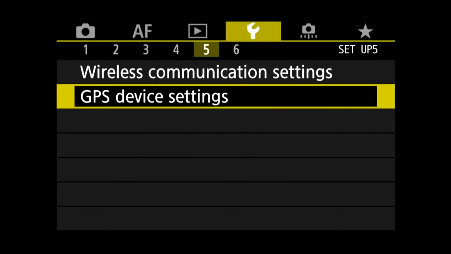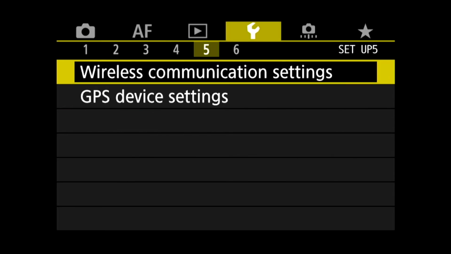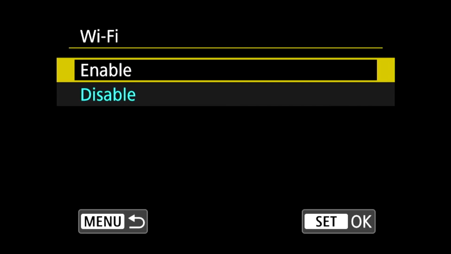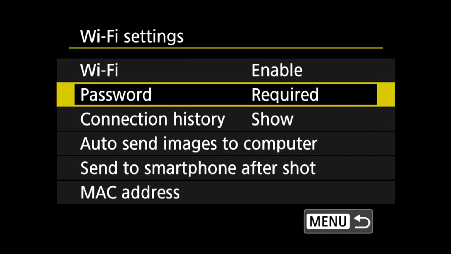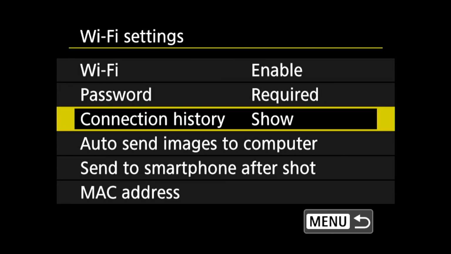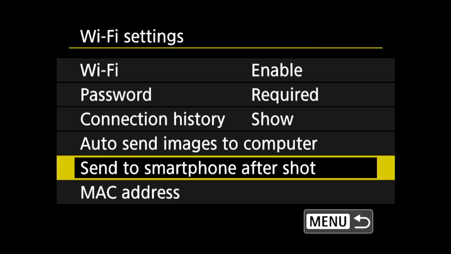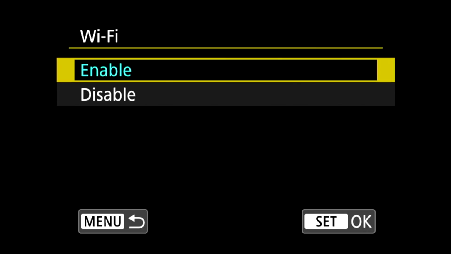So if we go to tab 5, these are your communication settings. You have your wireless communications, and this is where you can set it up so that you can connect to your camera using the Canon Connect app. Again, if your camera does have Wi-Fi, it doesn't matter what model of Canon camera it is, you'll be able to use the Canon Connect app. You can turn the Wi-Fi on, and then you can set up your password. You can show the connection history, auto send images to the computer automatically, send to smartphone after shot, and you can view the MAC address for your camera.